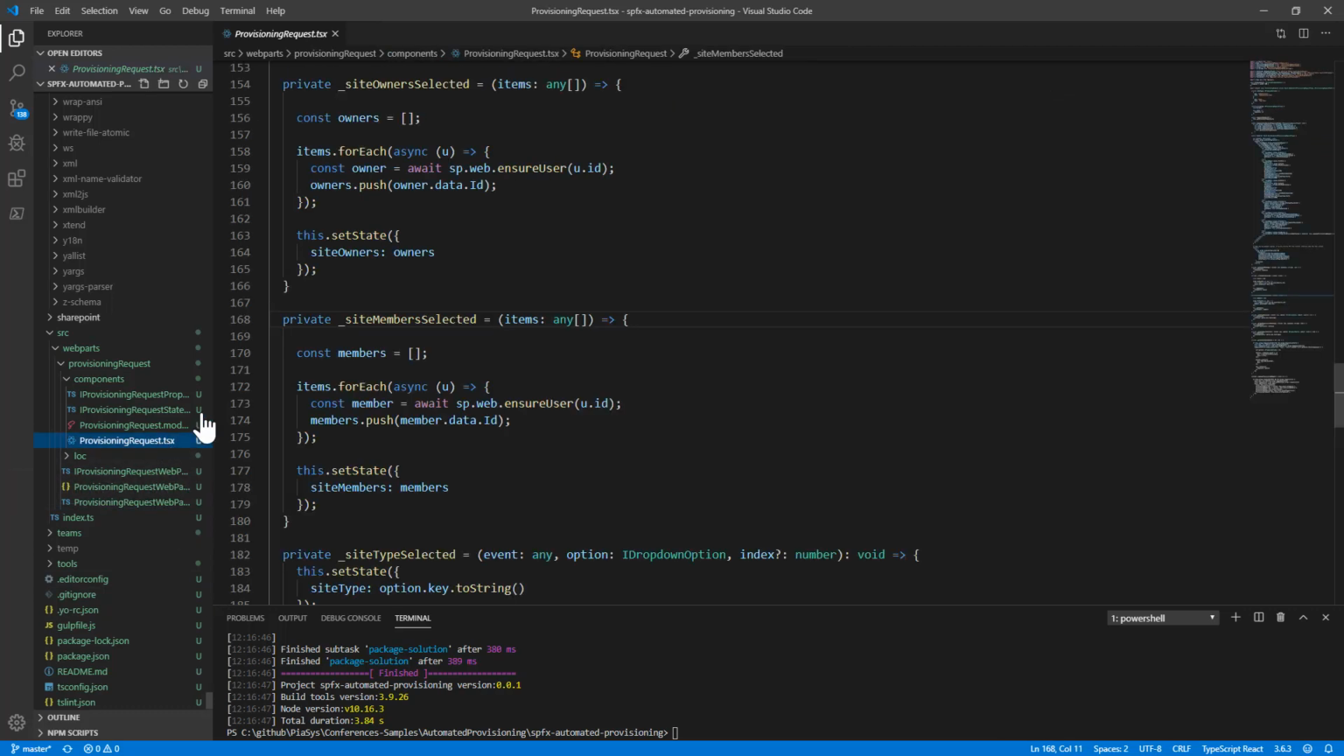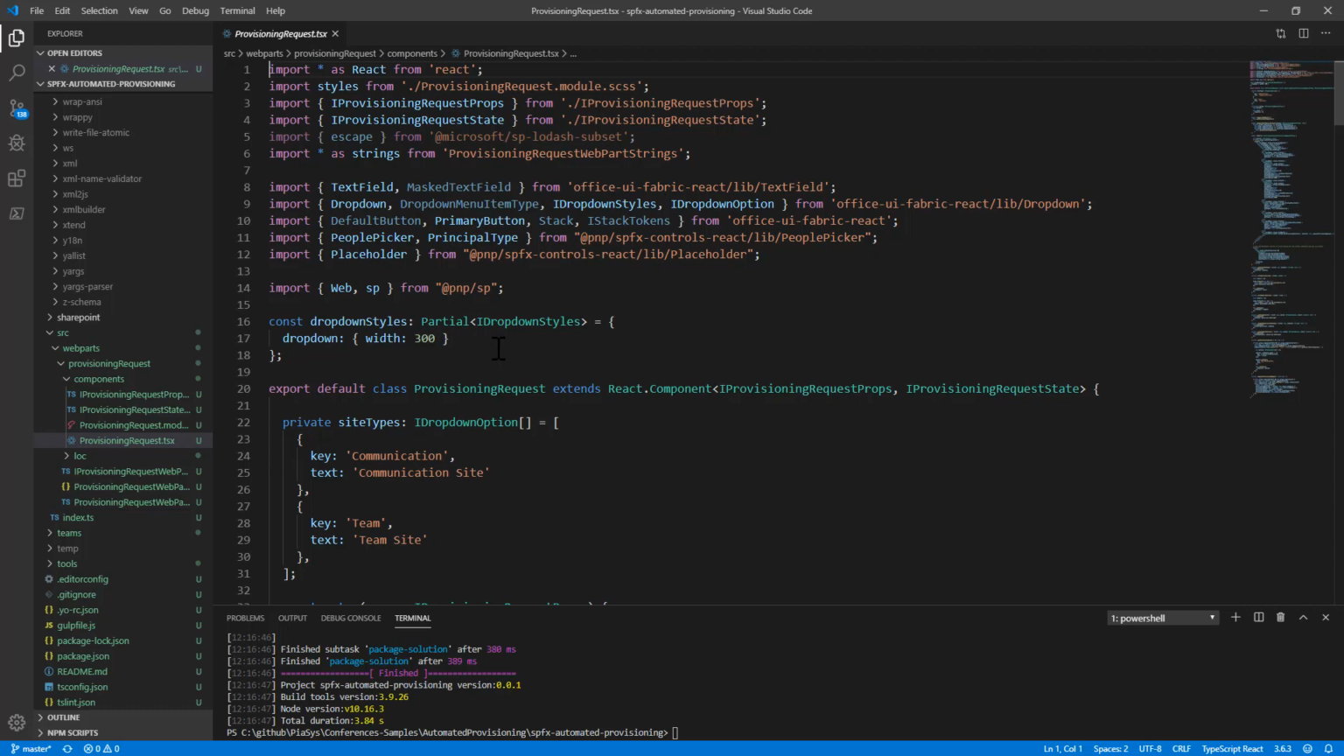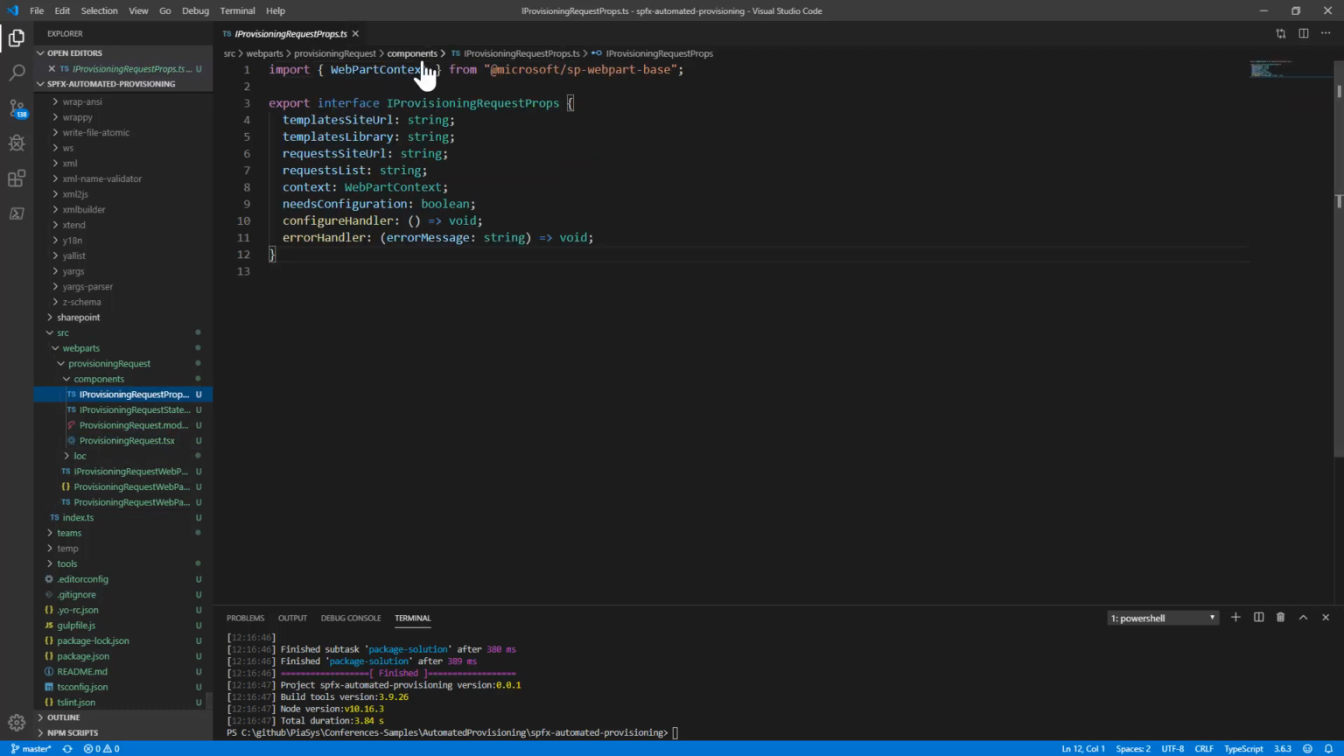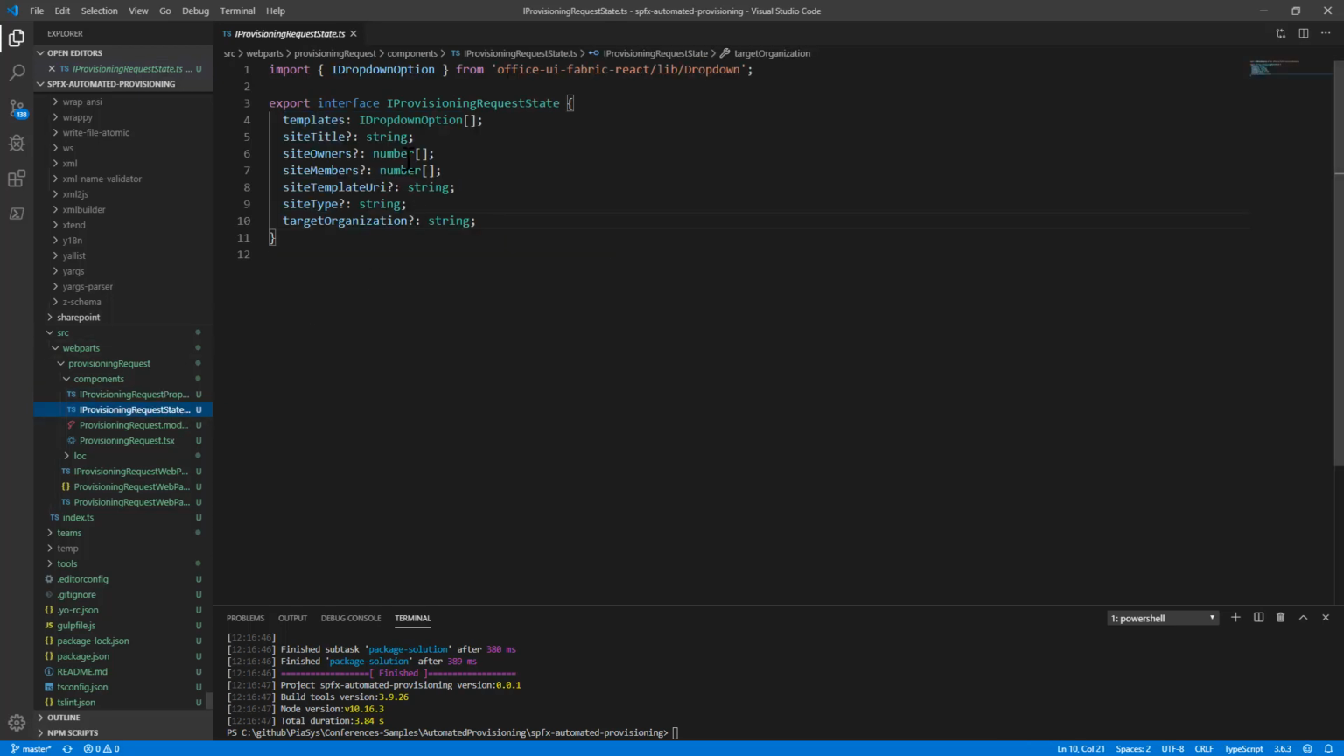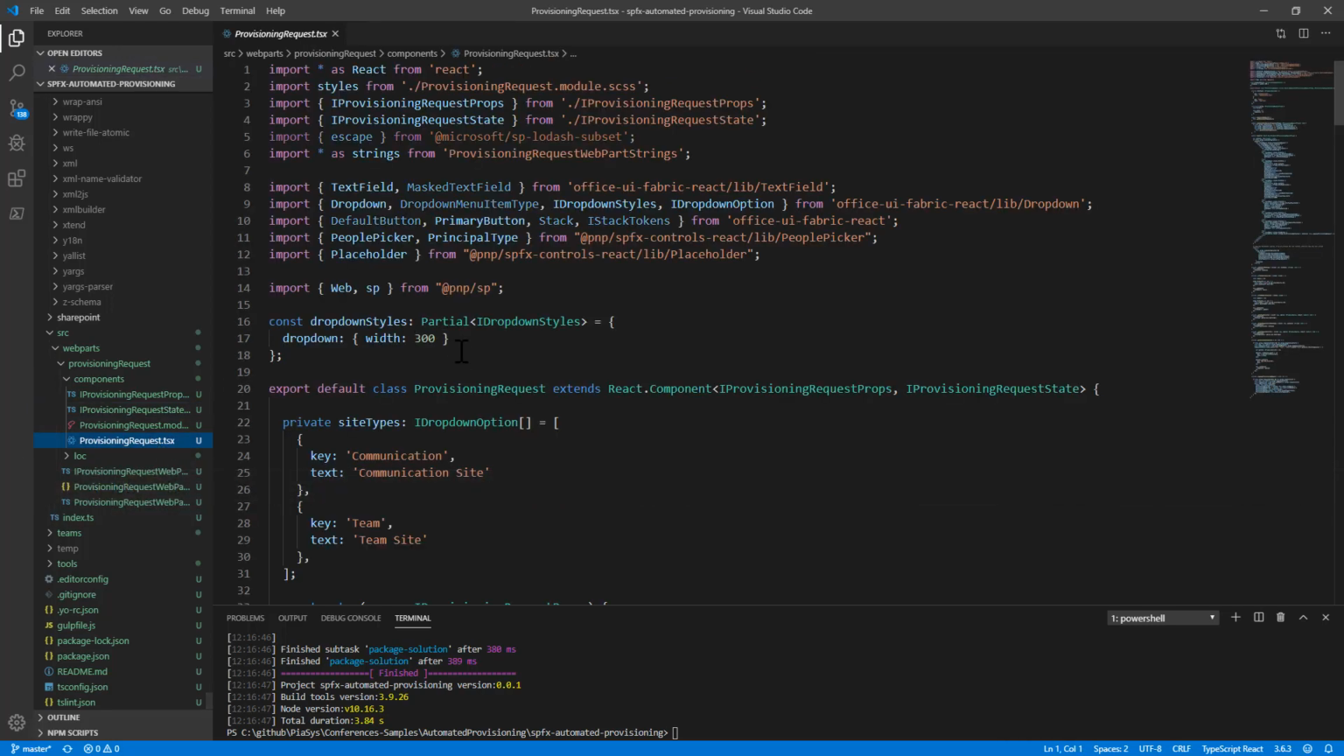In the React component, which will do the actual creation of the provisioning request, I have a properties interface for the settings that I'm providing to the React component coming from the hosting client-side web part, as well as a state in which I will store the collection of available templates and all the settings of the provisioning request that I will store in the target list. So let's see how it works under the cover.